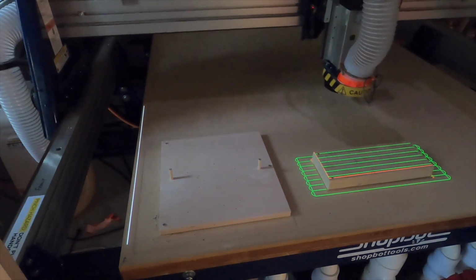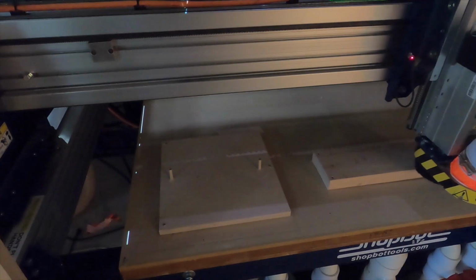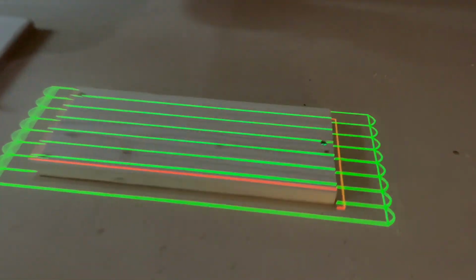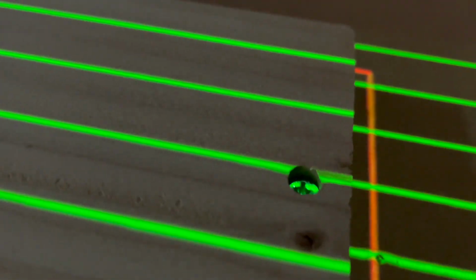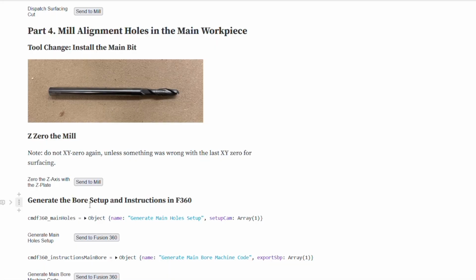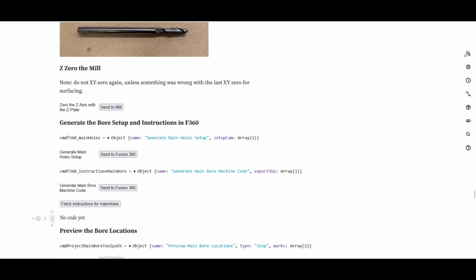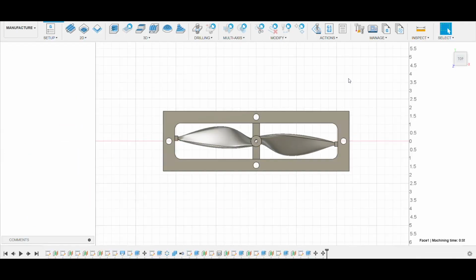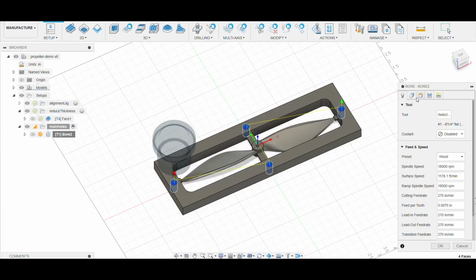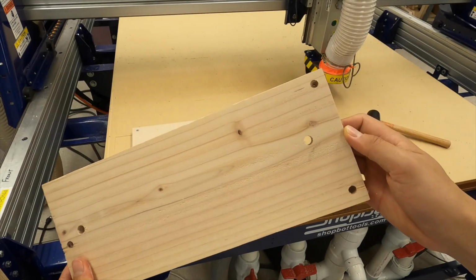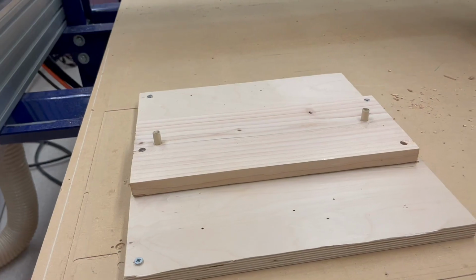After dispatching this job from the notebook and letting the mill do its work, the main workpiece is now the exact height of the propeller. The next step involves milling alignment holes in the main workpiece, similar to what was done with the alignment jig. After milling these holes, the fabricator can fixture the workpiece securely on the jig and be sure that they'll have the same position after flipping the workpiece later on.